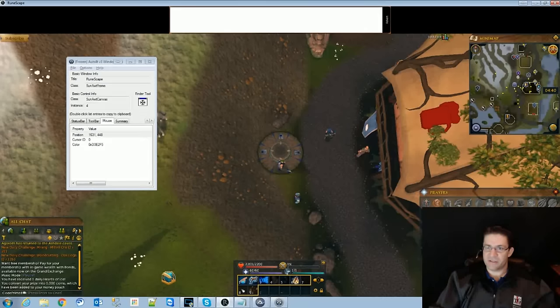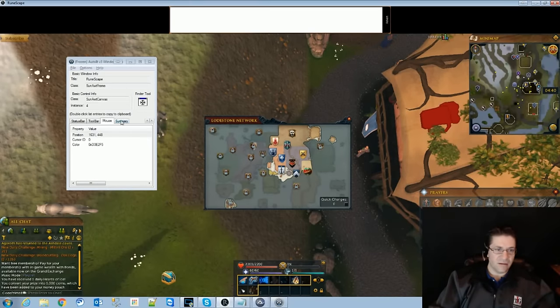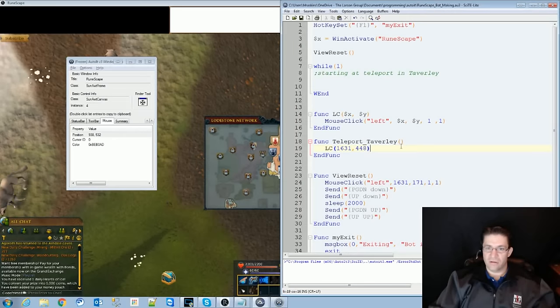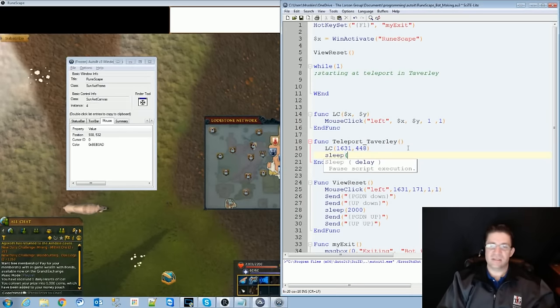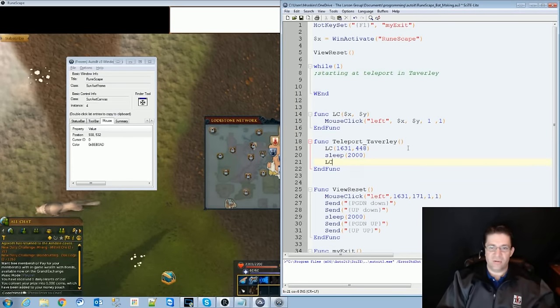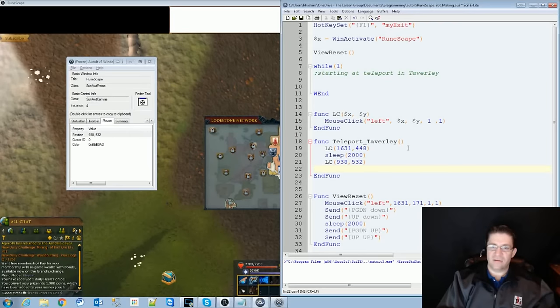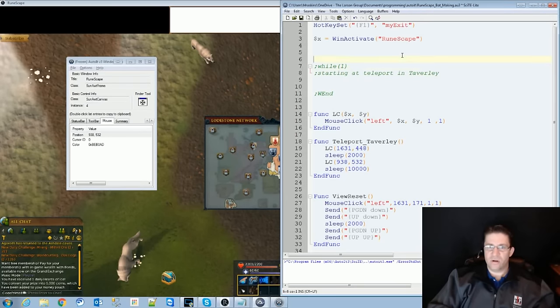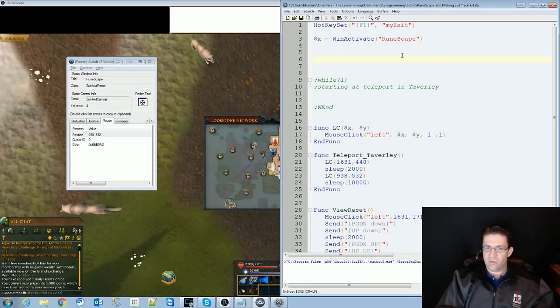All right. The next click position that we need, go ahead and click on that. Notice there's a little bit of a delay, so we're going to have to program in that delay. It's going to be right there. So sleep for, say, 2 seconds, just in case there's some lag. And we're going to do an LC on 938, comma, 532. Then we're going to sleep for 10 seconds, maybe. So, let's go ahead and take this while loop out for the moment. We're not going to need it because we're just playing. So the first thing we want to do is teleport underscore Taverlay.